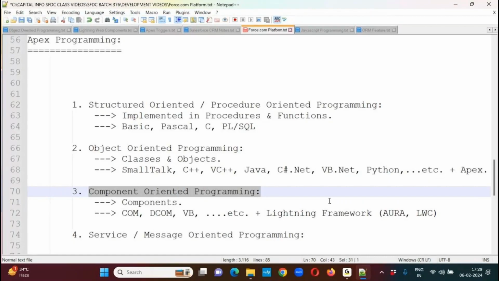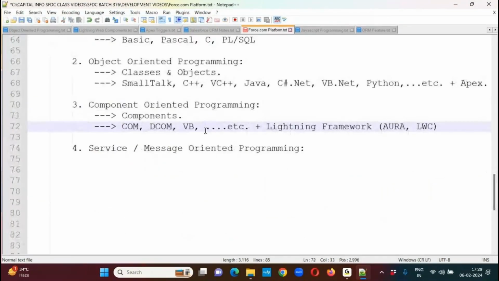Now, by using this component-oriented programming, we can implement our own functionalities also. We can build our own business logics. And then once the whole application is done, how do we integrate our application with third-party systems? Nowadays, everywhere we have integrations.